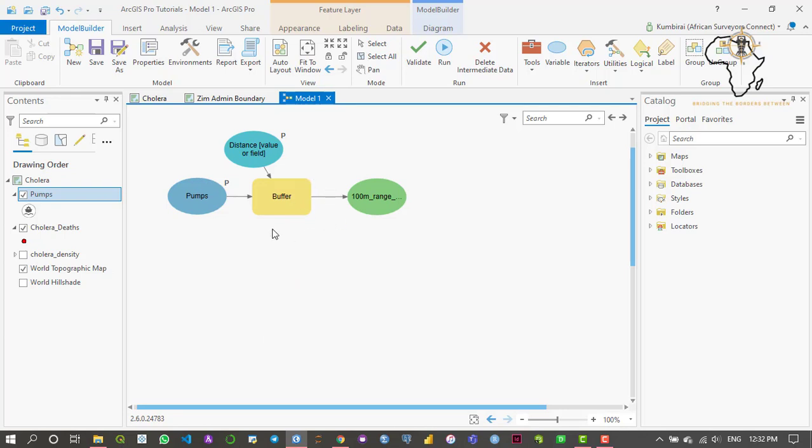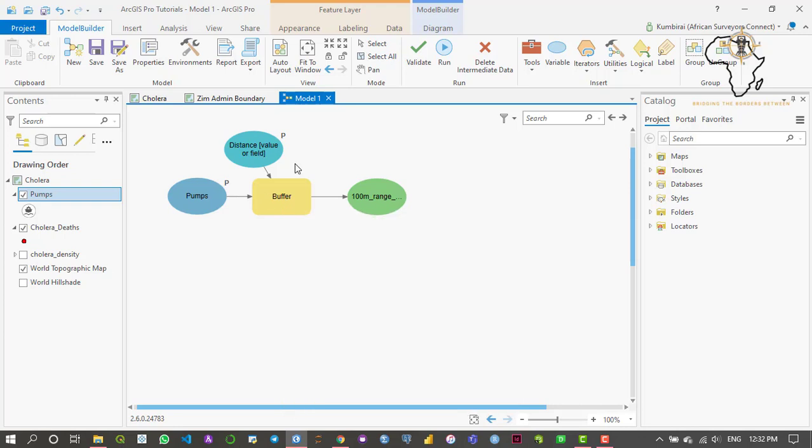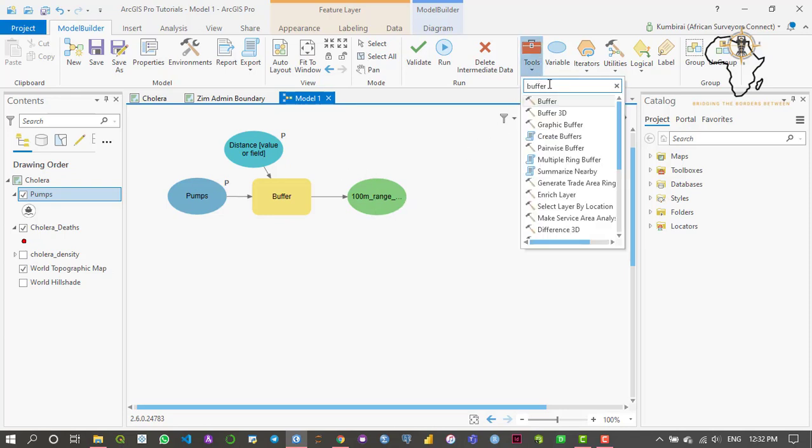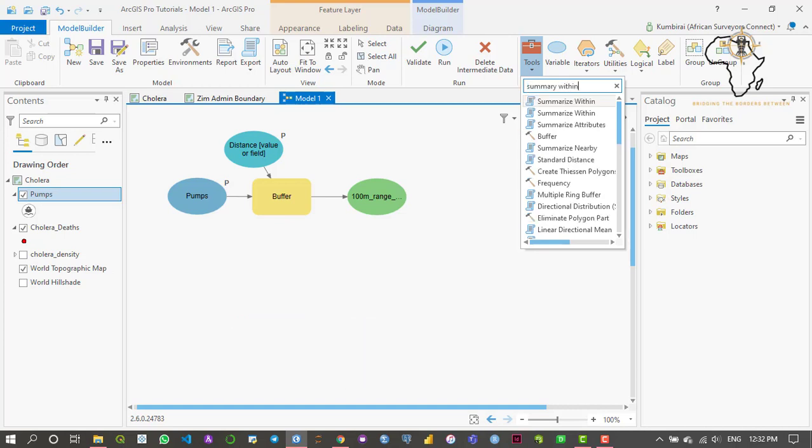Okay, so I think that's it. Now what we need to do is summarize the statistics that we have found within this buffer. So I just go on tools again, and then I type summary. Okay, so it was summary within. Remember, it was summary within. So just type summary within, and I click on enter.